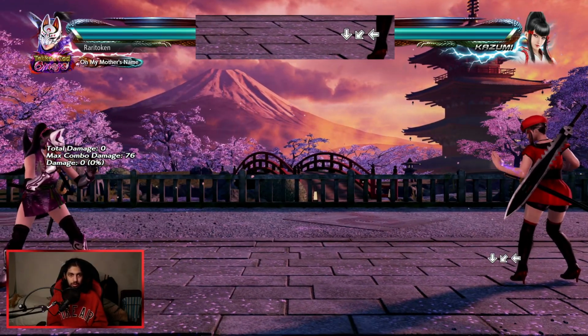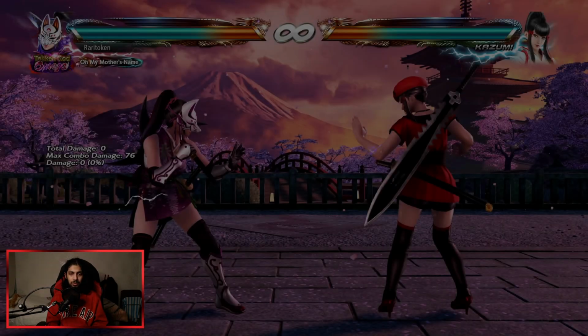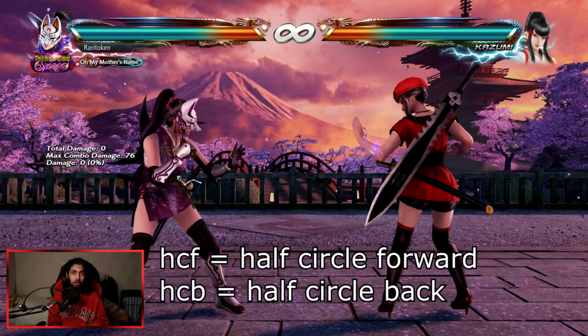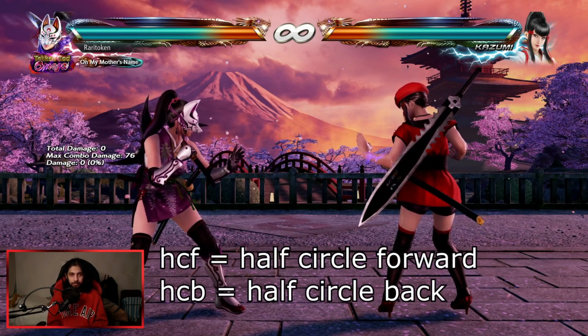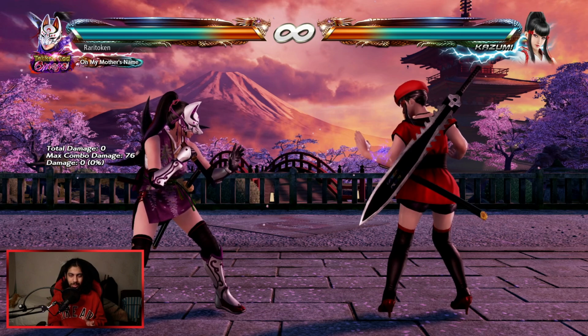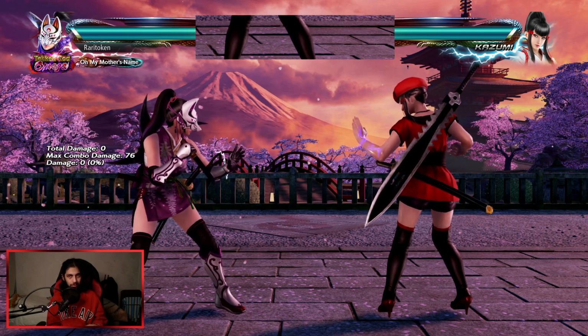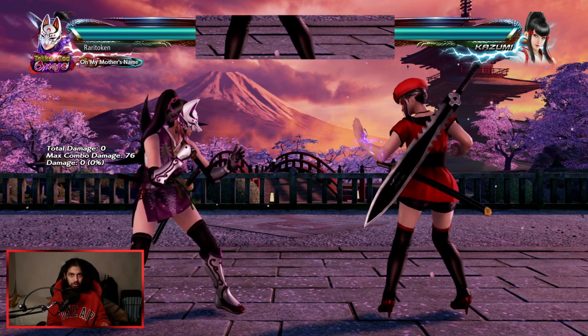For Yoshimitsu you would want to use, for example, quarter circle back 1 plus 2. Then last but not least, you still have the half circles. It's pretty much the same thing as quarter circles, but just twice the quarter circle. So basically what I'm saying here, it was really stupid to say it like that, is you have to start from the opposite way of which you're ending with. You always start going downwards.